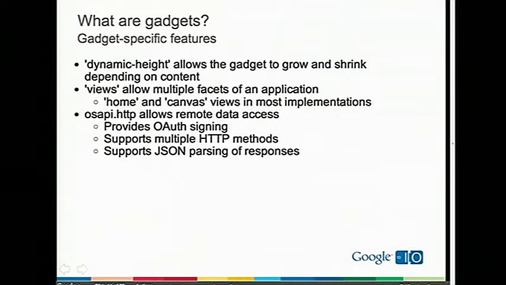And then finally, we have the osapi.http classes, and these allow you to fetch data from remote sites and bring that data inside of your gadget. And because all of these gadgets are running inside of their own subdomain, you have the normal restrictions due to the same origin policy. So your normal XHR requests aren't going to work. So we provide this class so that you can use that instead, so that you can fetch this remote content.